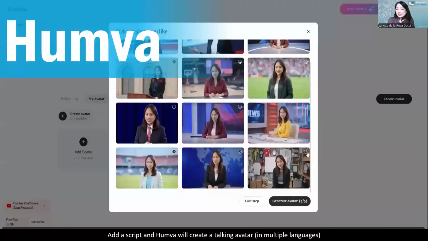That's quite interesting. And that was AI as opposed to me. With things like Humva, you can add a script and artificial intelligence will create a talking avatar for you in multiple languages. It's very interesting.